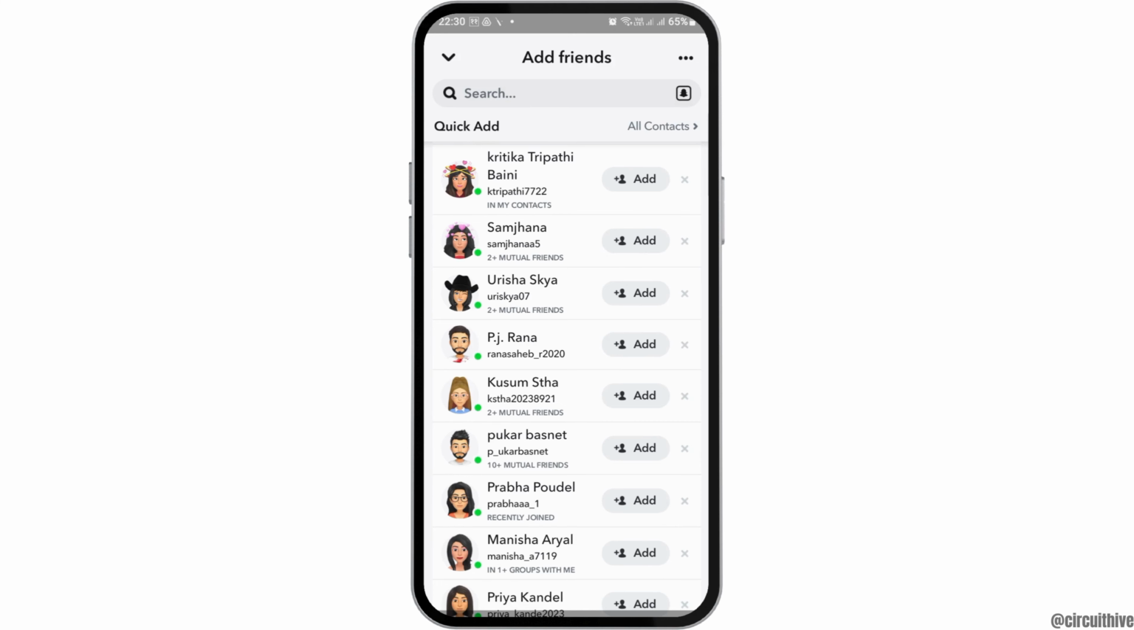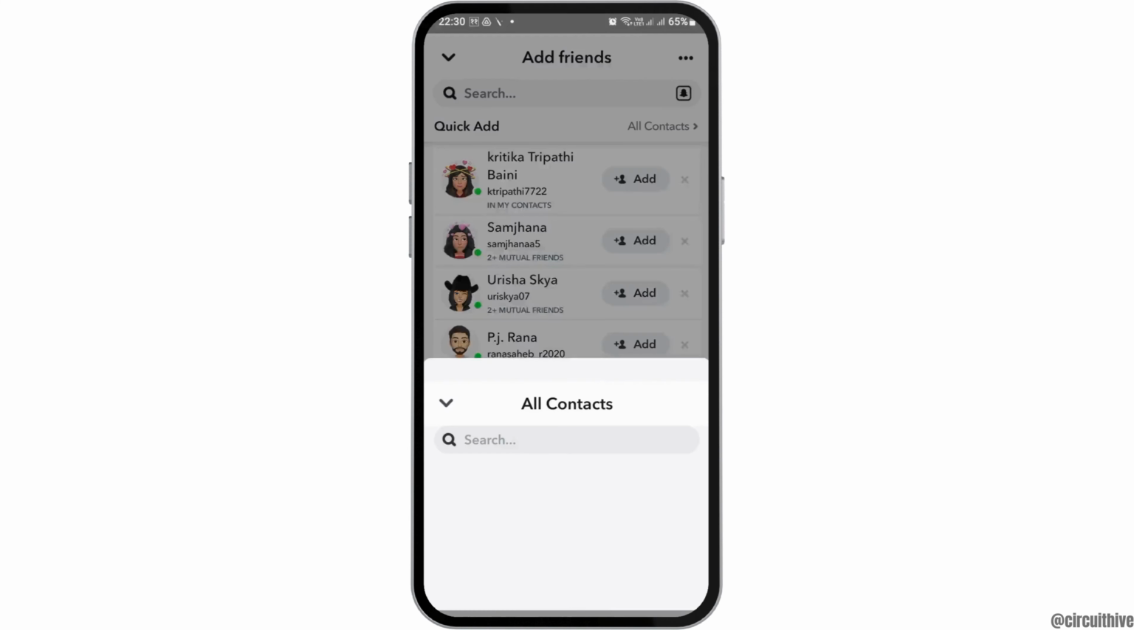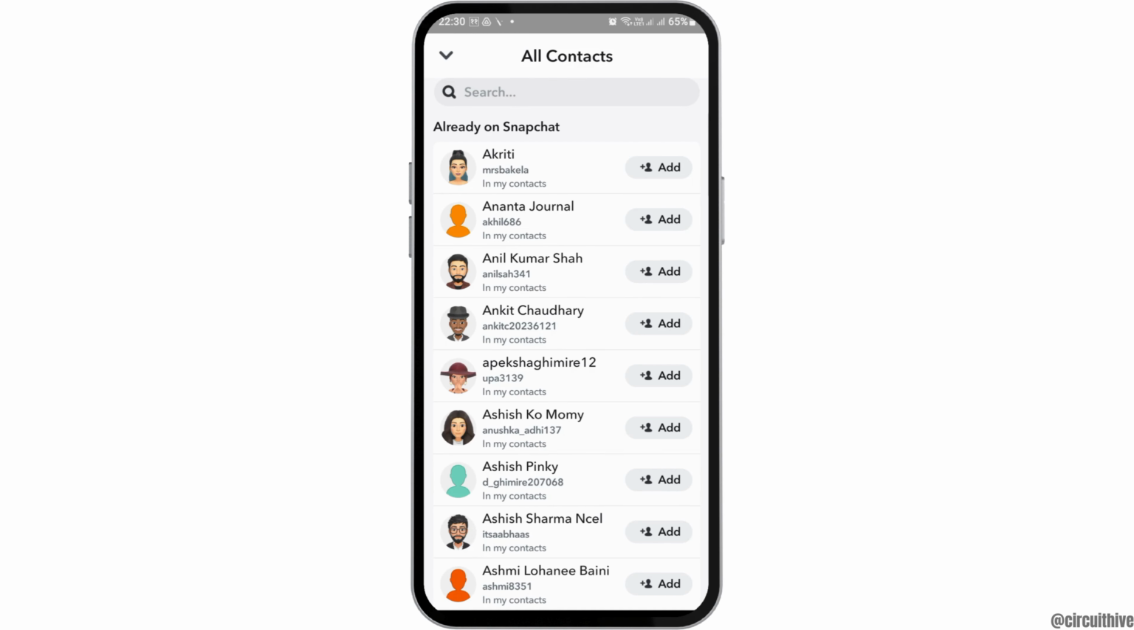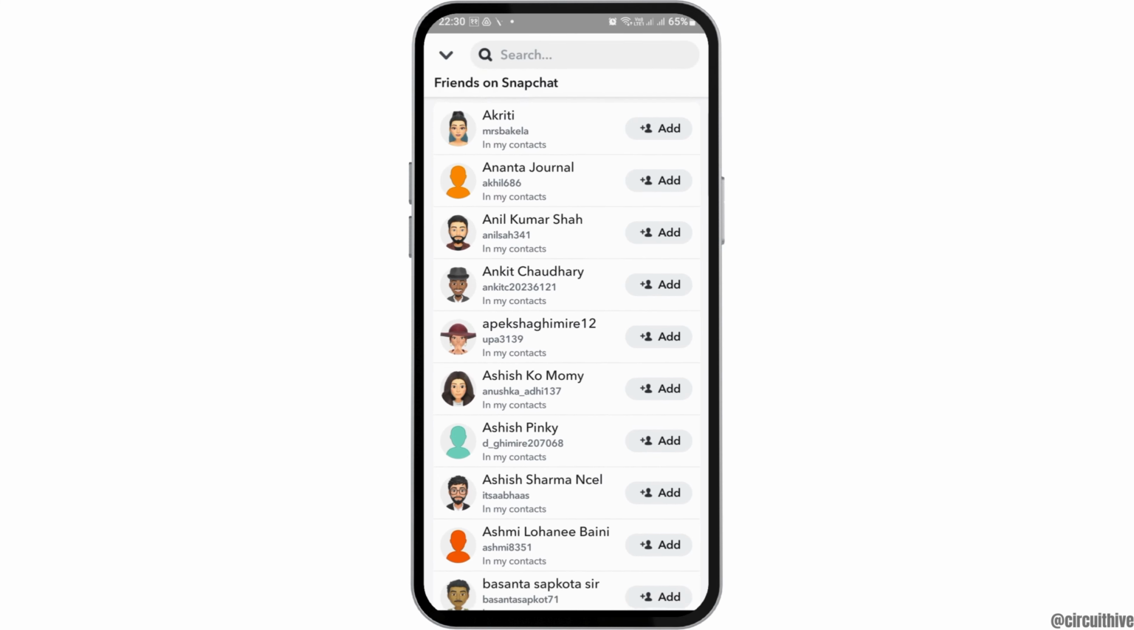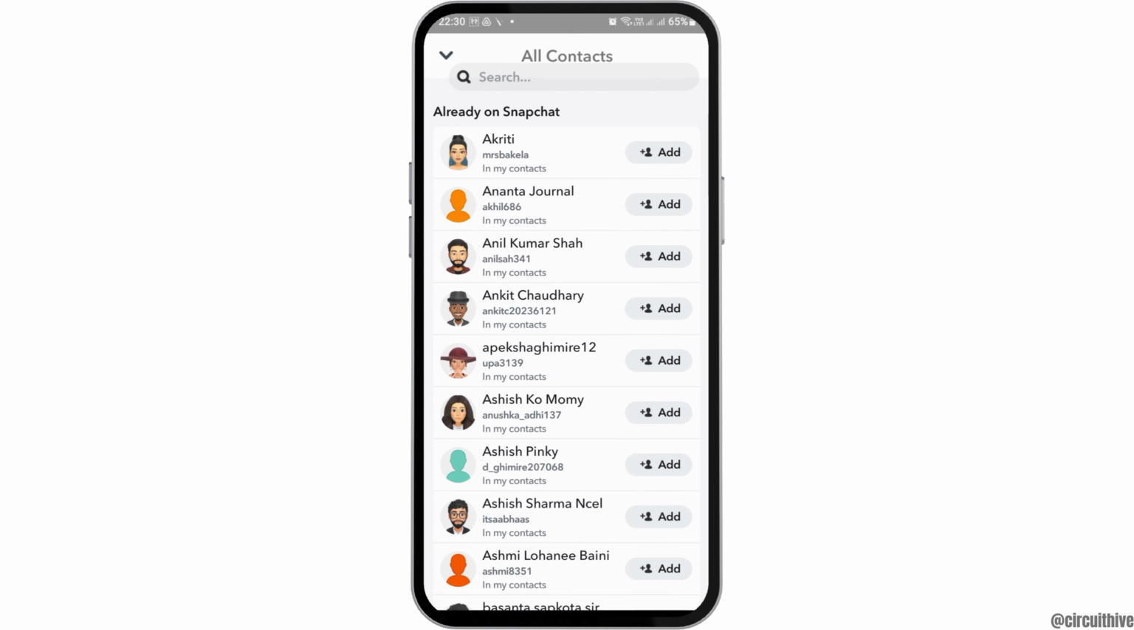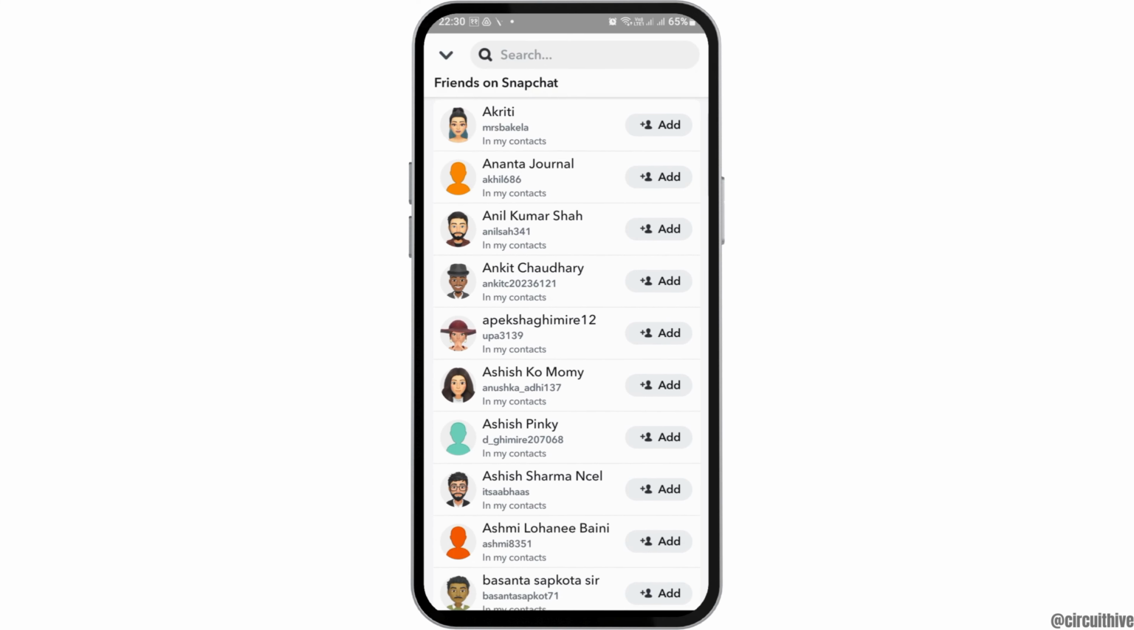Now, if you tap on here, on the option of quick add on the right side, now you can see that there are various options as well, which you can add on your mobile device, and the various kinds of persons which are on Snapchat, you can add them by here.